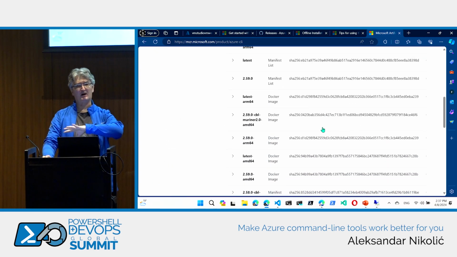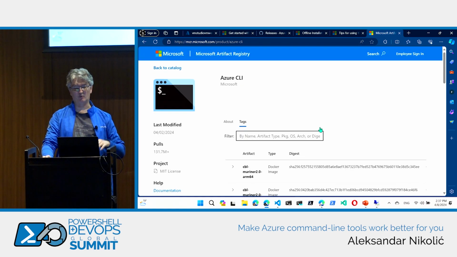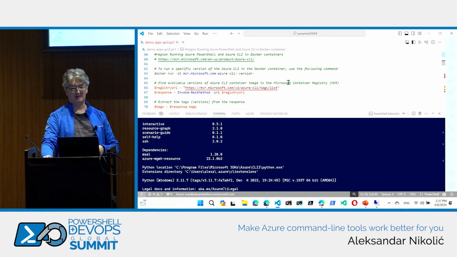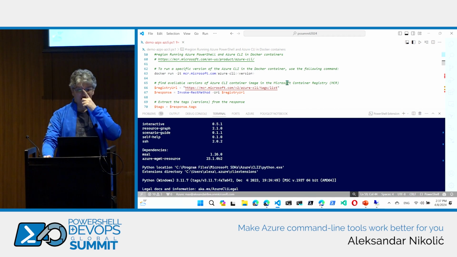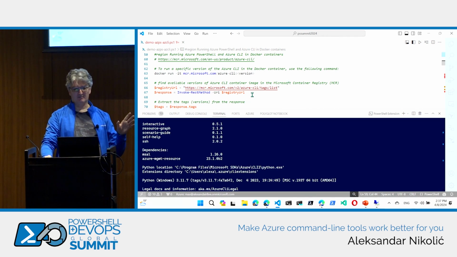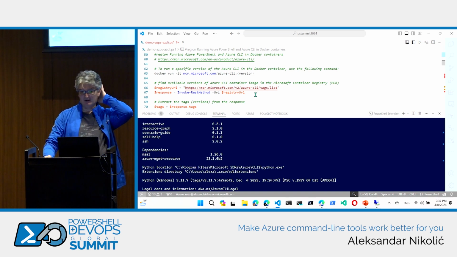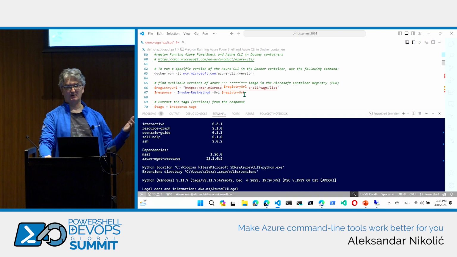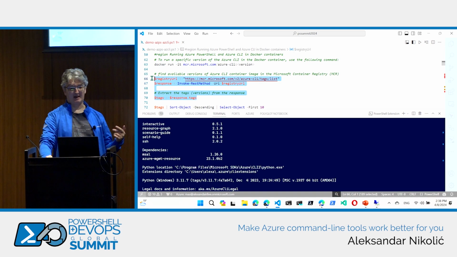If you're familiar with the Docker Hub, this is kind of a Microsoft way to mimic that kind of thing. So for us, instead of going to a browser, there is a way to get that information from PowerShell with code, okay? So we need to change a URL that we get the information from. So it's version 2 Azure CLI tags list, and then we will use Invoke-RestMethod to get the information, and then we will just look at the tags, okay?